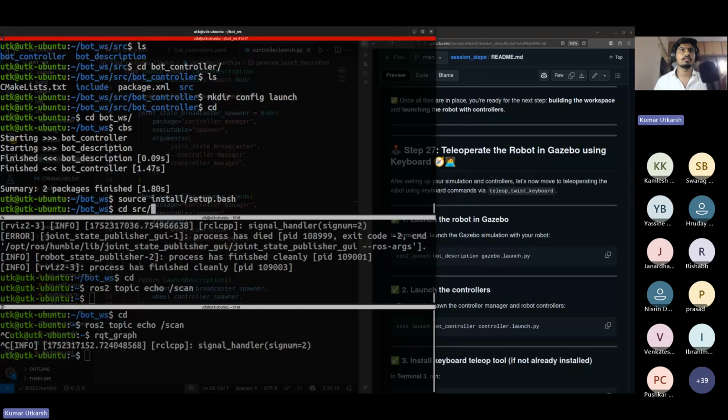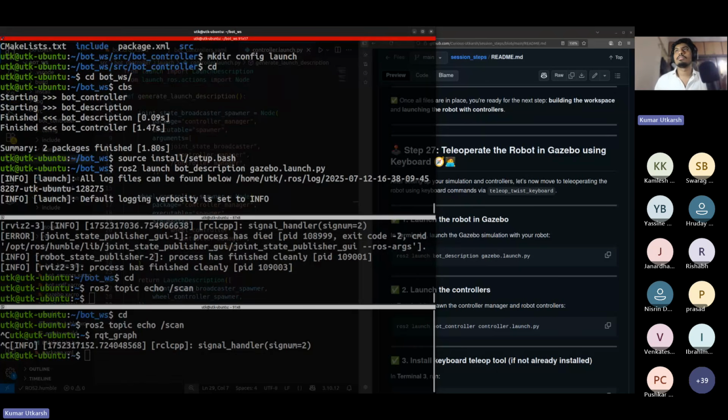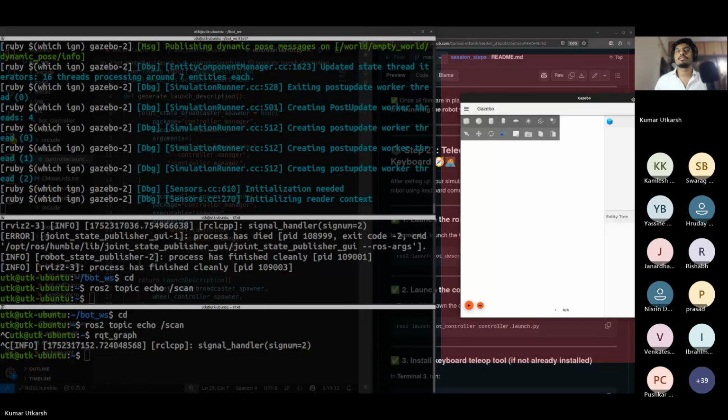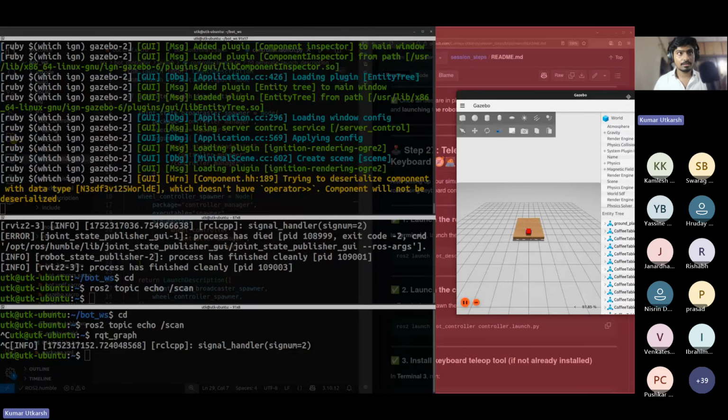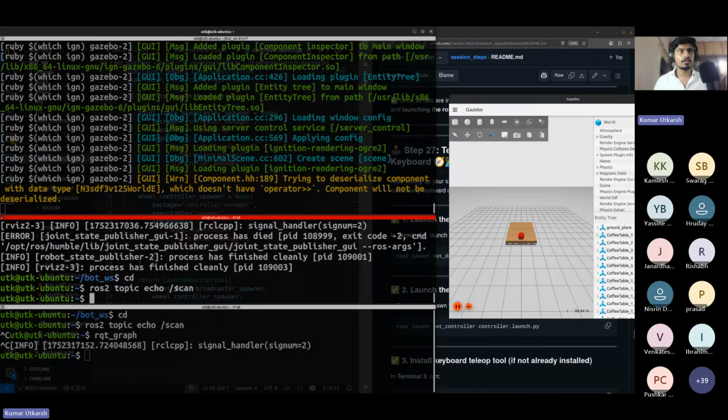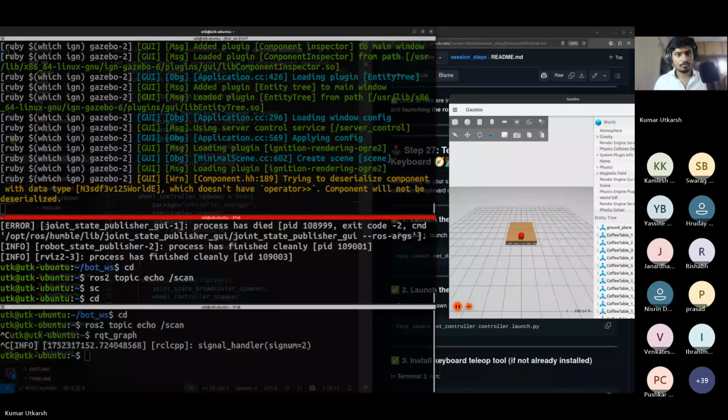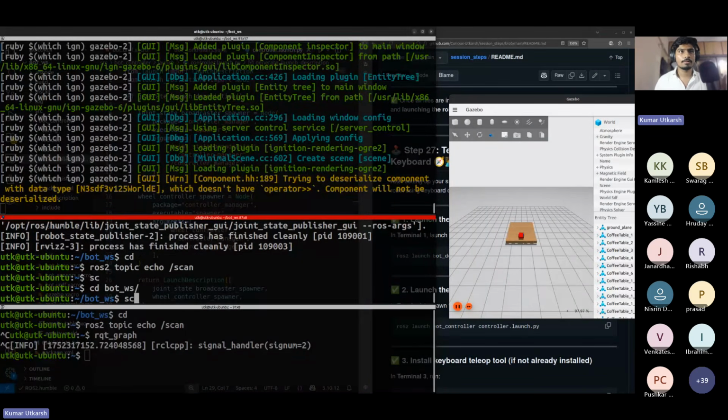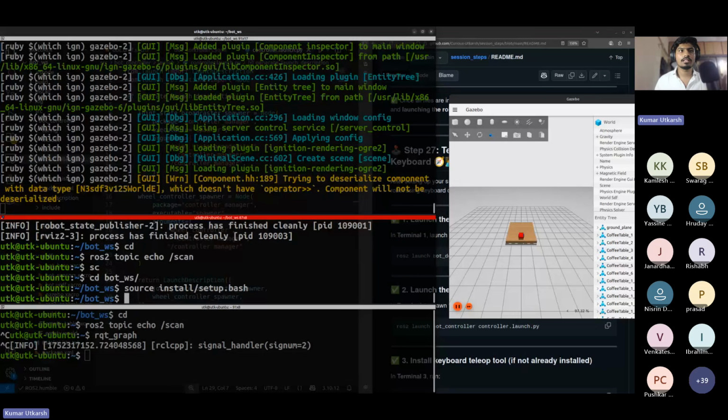ROS2 launch, bot description, Gazebo. So Gazebo is running. Now in another terminal, we will launch the controllers for the bot to move. So we'll go to bot workspace and again we will source it. Every time I'm sourcing it, instead of sourcing it here, you can copy paste this command and add it in your bashrc file, so that every time you open a new terminal, automatically it will get sourced. But I'm showing how to do it manually.